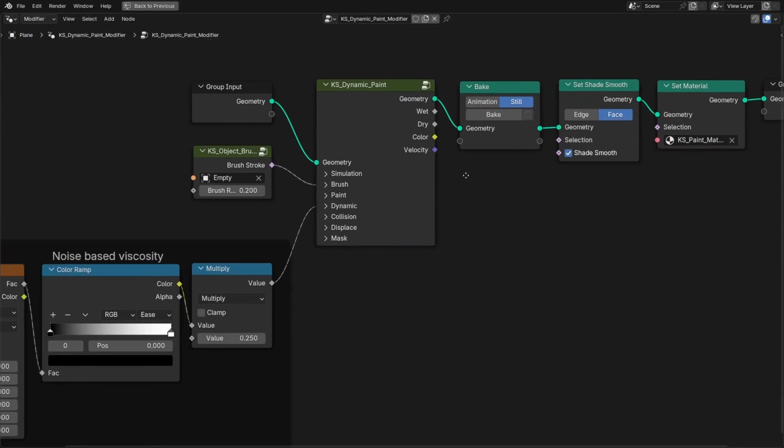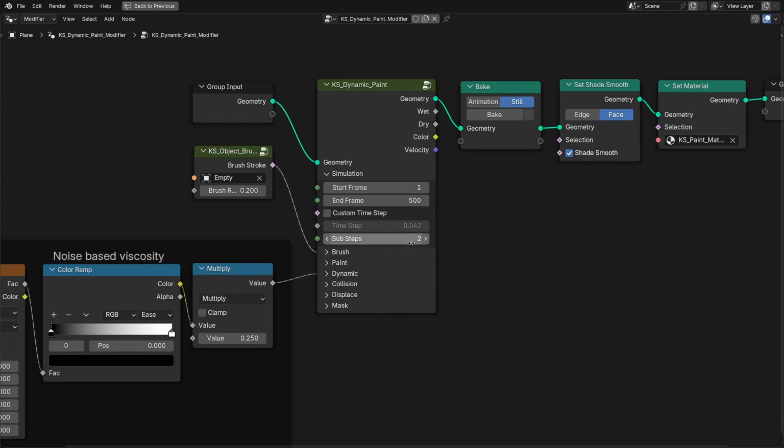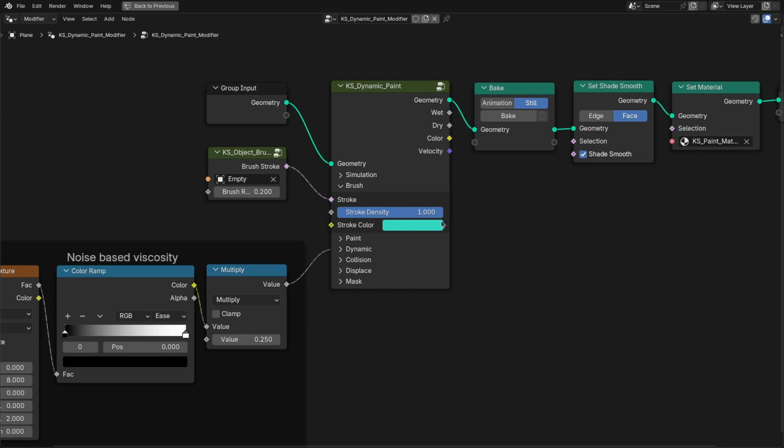Okay, now let's talk about the settings of this node. So there are major updates to this dynamic paint. The first update is that I have added the custom time step and substeps. So the substeps allow you to create really smooth paint onto a geometry, and with this substep you can basically control the speed of the simulation. Next, you have the brush settings. They are simplified.